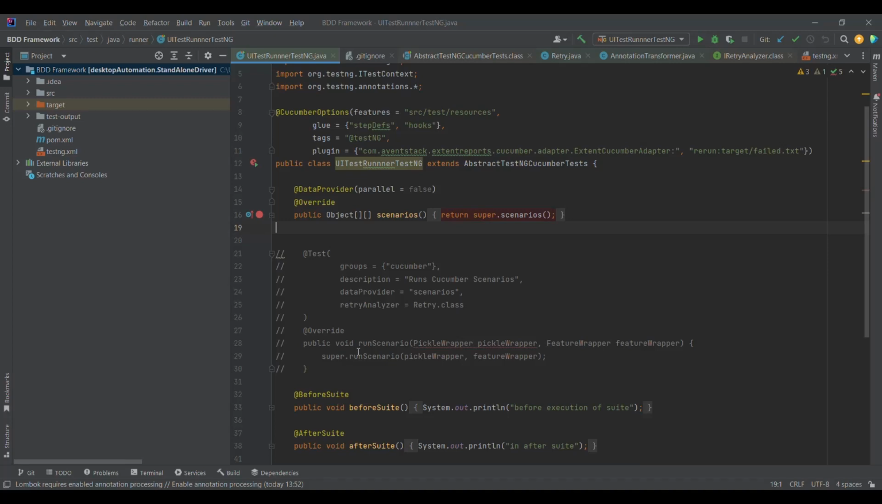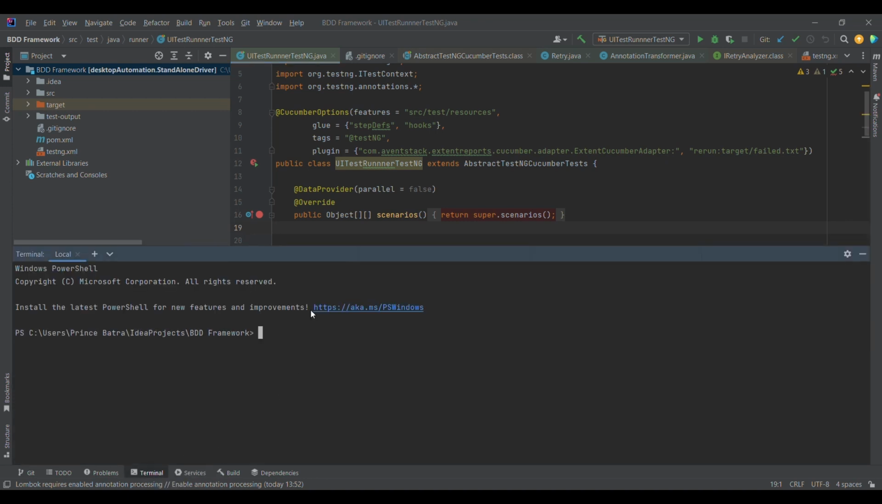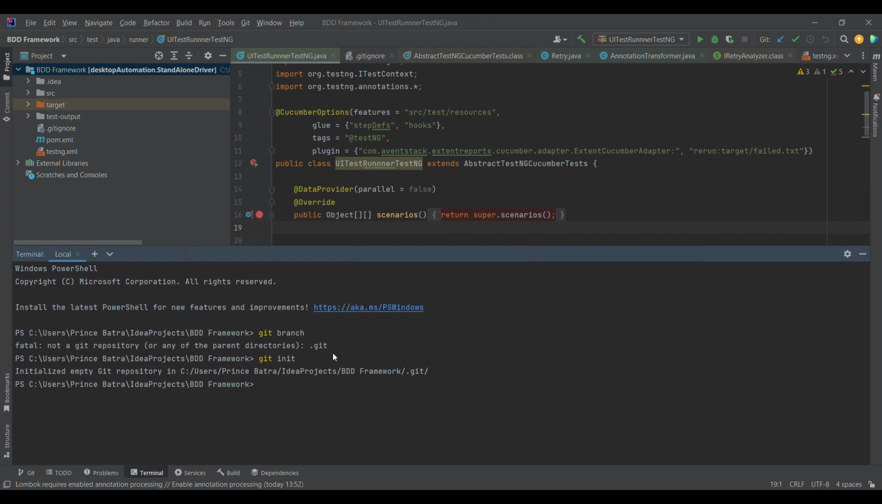Now I'm going to IntelliJ. This is one of the recent series that we have worked on, BDD Cucumber, and it has not so far been added to any remote repository. For that, I'm going to simply click on this terminal, which is an integrated terminal. It is similar to CMD. Now, for example, if I type in git branch, what will it say? It will say this is not a Git repository, right? As this is not a Git repository, first of all, we need to type in git init to make it a Git repository, right?